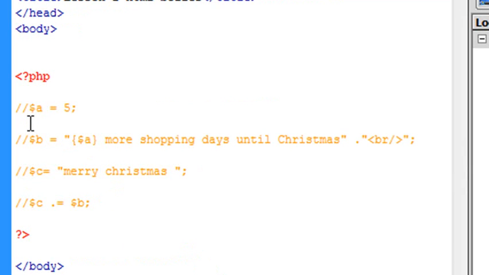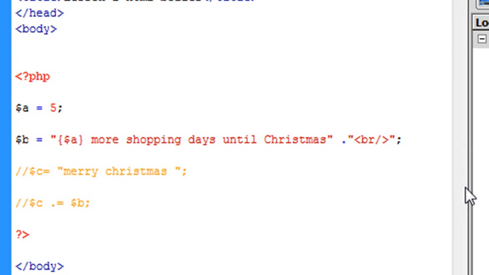So let's start with our first variable, we'll call that A, and that's equal to 5. And then our second variable will be B, and we're going to use that curly bracket convention, which means it's going to take 5, put it in where the curly brackets are, and concatenate it, or add it, to "more shopping days into Christmas." So this should print out 5 more shopping days into Christmas. But what I want to do is say Merry Christmas. So: Merry Christmas, 5 more shopping days into Christmas. So I'll put in Merry Christmas here as another string, in quotes.